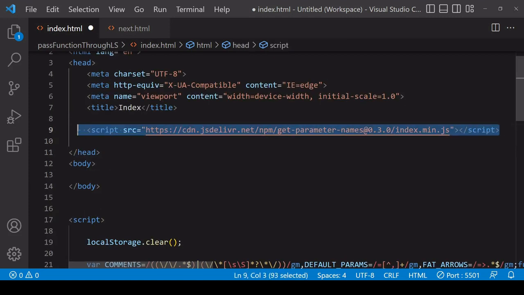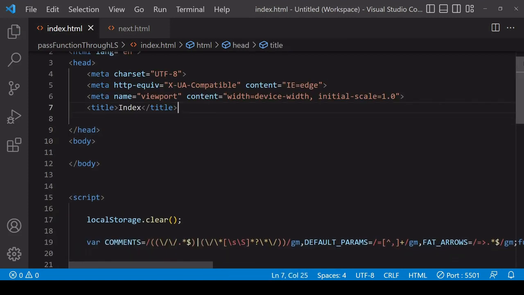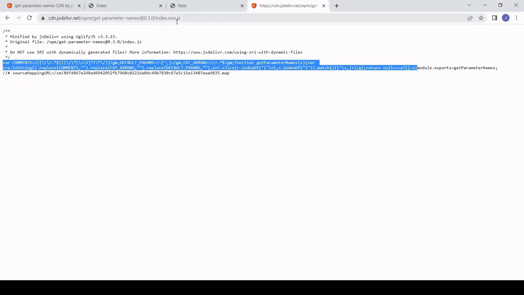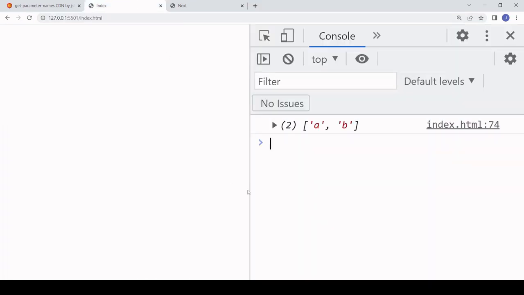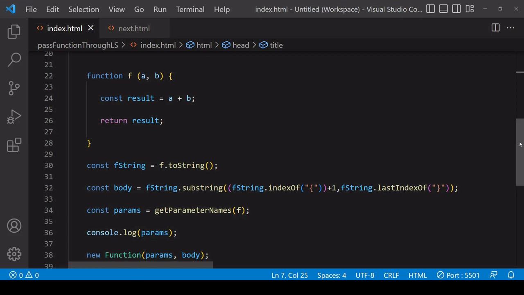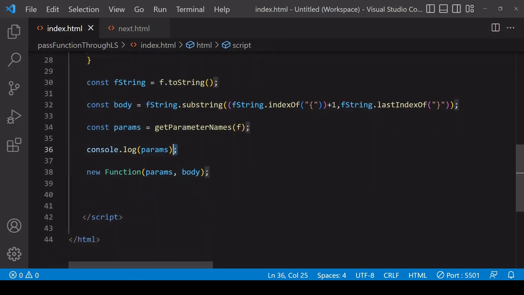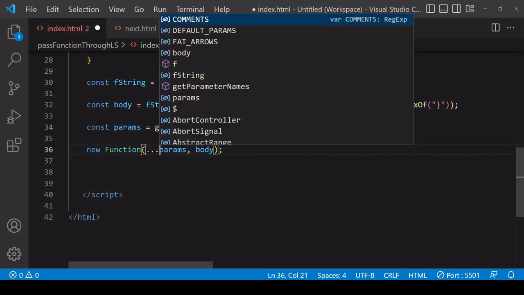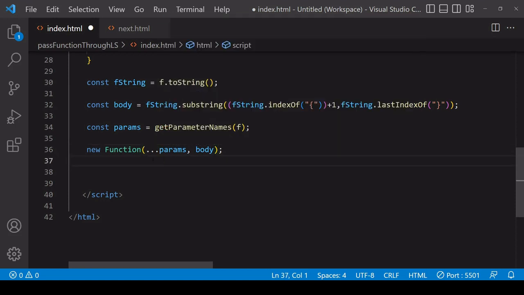So that line of code I pasted has exactly the same functionality as we had in the script. Now if I refresh index, you see we're not getting the error anymore. So now we have the body of the string, and we also have the parameters. So now we can actually use this new function constructor. So I'm going to spread the contents of that params array as the first argument. So this is effectively placing A comma B there, and then followed by the body of the function.